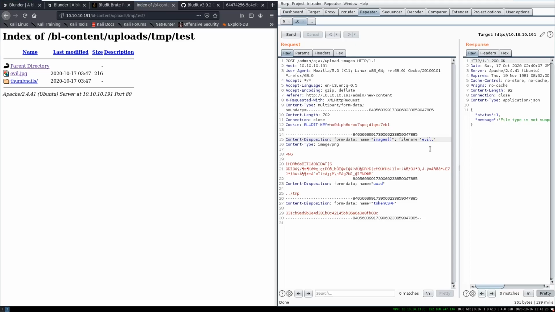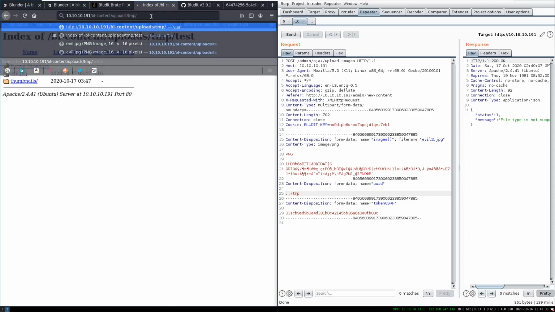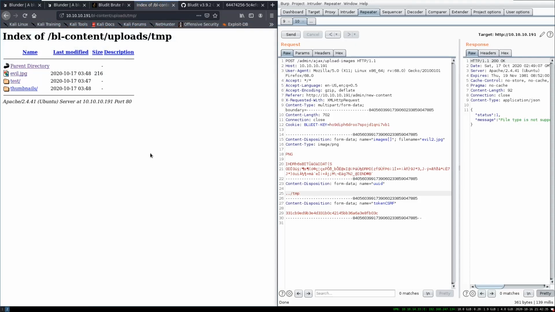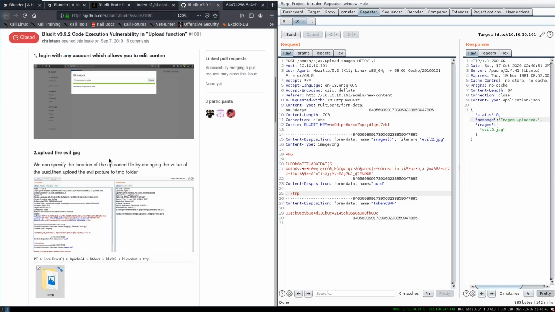Okay, so if we went with evil.png or evil.jpg, let's just double check to make sure we're writing this correctly, and we'll call this evil2.jpg. And this is just going directly in the temp directory, so that should be here. Okay, so we'll send that. Image is uploaded, looking in the directory. Okay, now we have evil2. Okay, so we're on track.